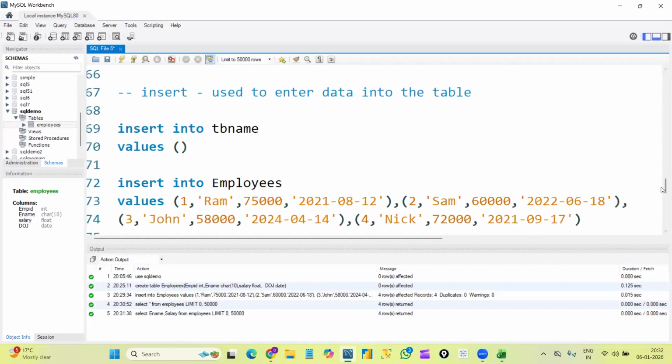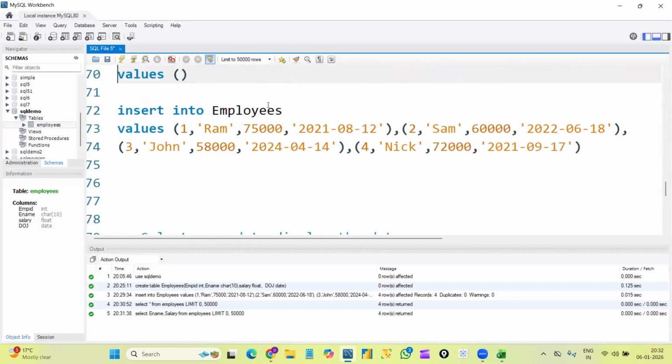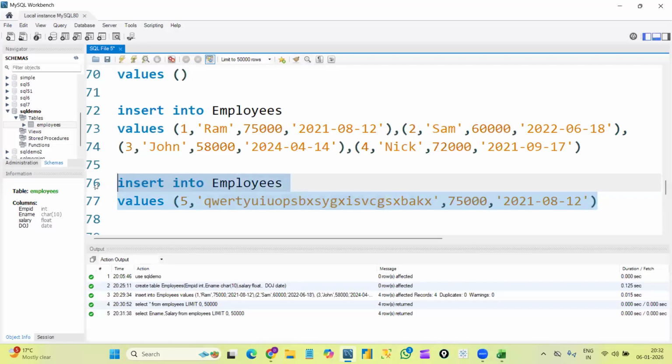Let's check now. So once again, I'm trying to insert the data. I'll just copy, write it here, and change the data, maybe the 5th row. Here I'm trying to give randomly longer data, more than 10. This is character data. I just randomly gave more than 10 characters here. And I'll try to execute this and let's check what will happen.